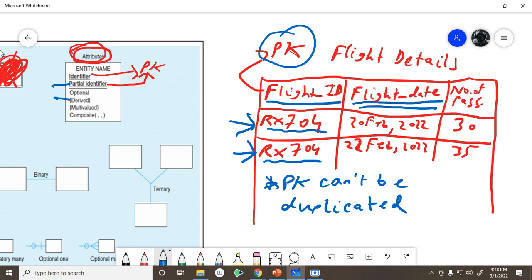Derived attribute. So derived attribute means data for these attributes depend on the other attributes. Okay, let me show this example.